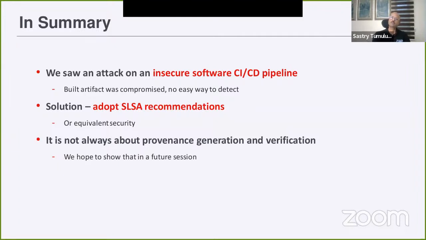It's not only about the provenance that needs to be generated and the verification that needs to be done of the provenance. Maybe there are ways of detecting issues in the process by checking the provenance a bit more thoroughly. That is something that will require a significant amount of tooling and attack planning. So rather than make it too complicated, we did not do it now. Maybe in one of the future sessions, we might look at it.